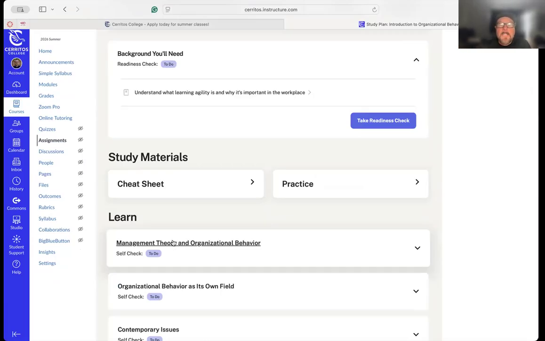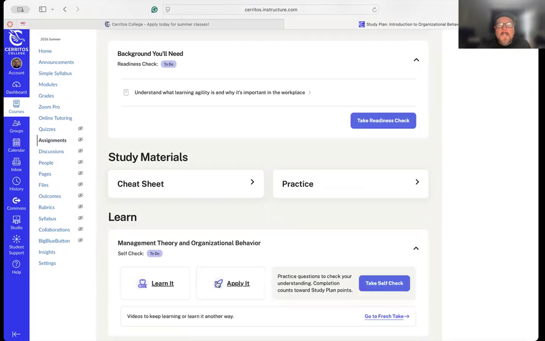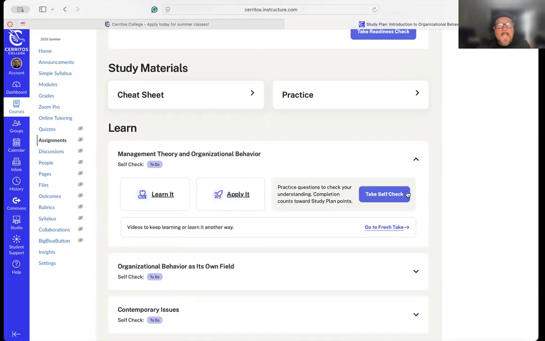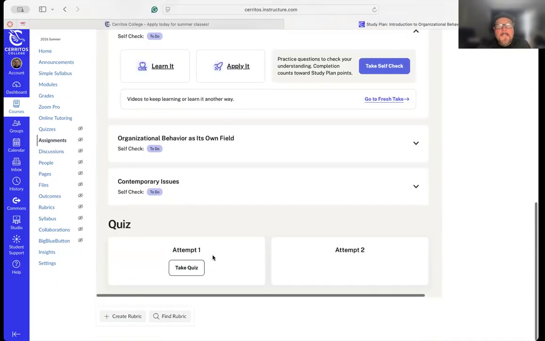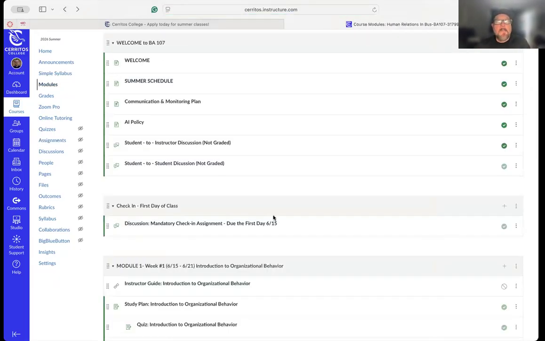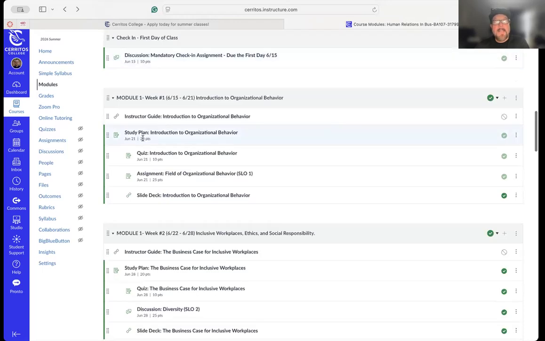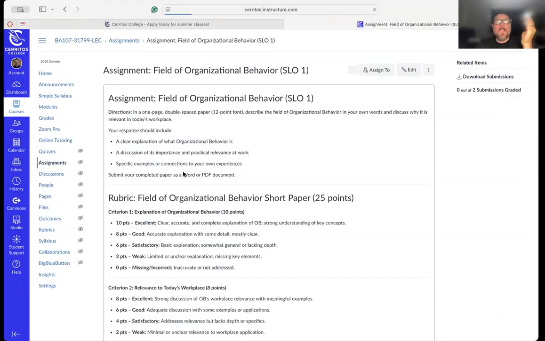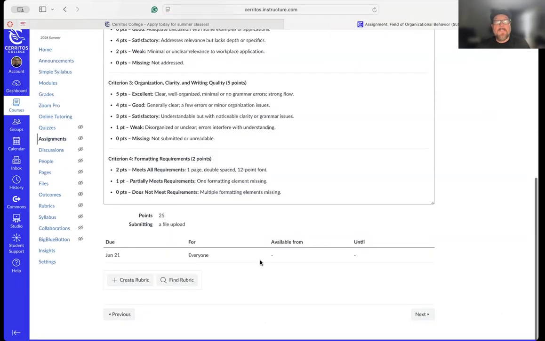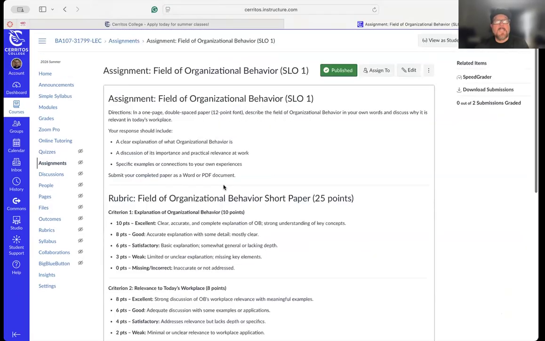All you do is click these learn sections, and you can learn it and apply it under each one. You can take a self-check, and then it'll end with the quiz. The quiz is also the next item in the module, and you're automatically completing the quiz when you go through the study plan. So if you look at module number 1, it has the study plan and a quiz, and then you have your first assignment. You can click that and read all the instructions. It's a 25-point assignment. It tells you exactly what I'm looking for.